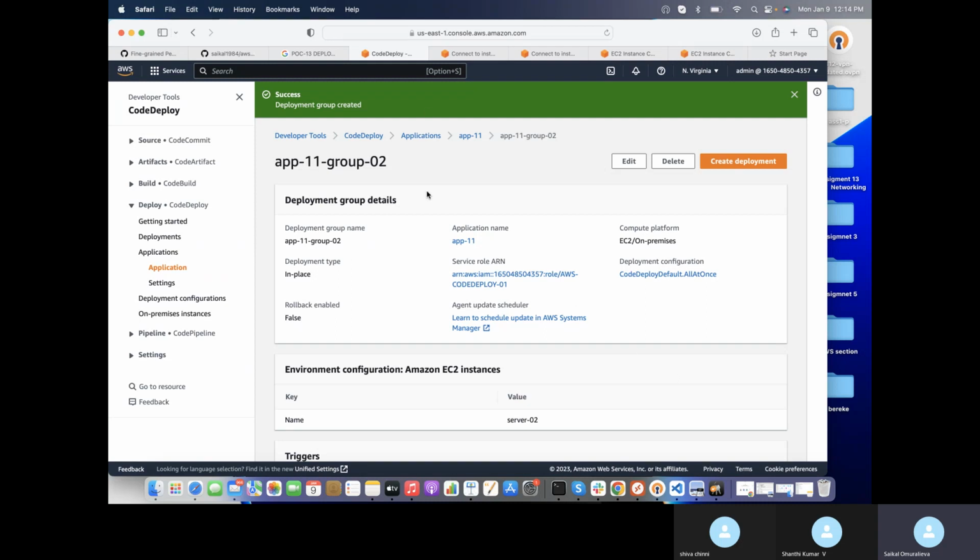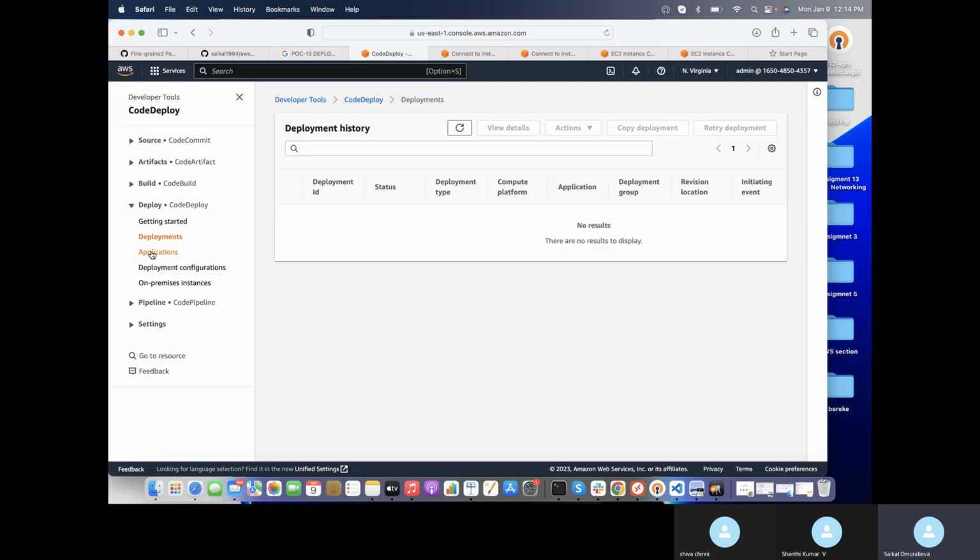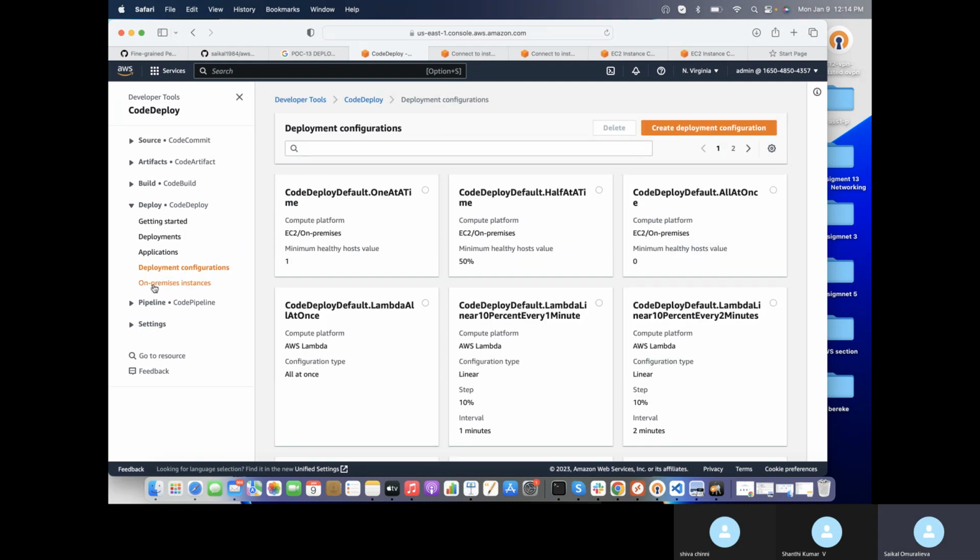And I will uncheck the load balancer. So my application is created, and I can go here and verify. This is my application, called application 10 and 11. This is my configuration, CodeDeploy on premises. So after deploying the application, I can go to CodePipeline and create the pipeline.